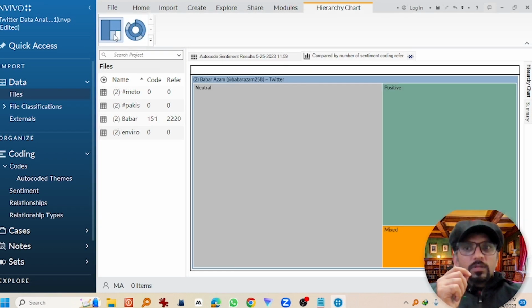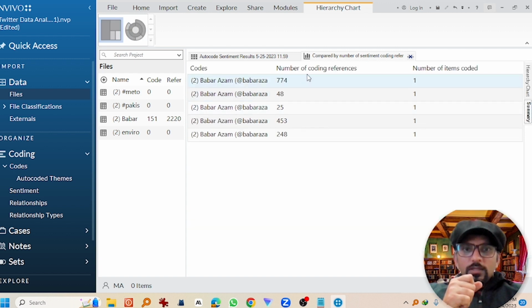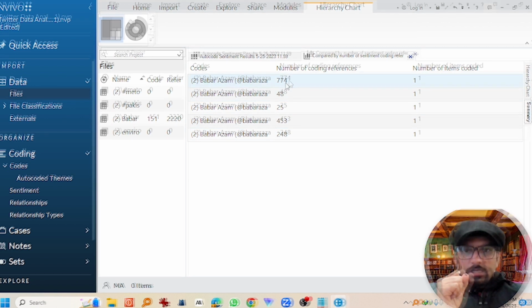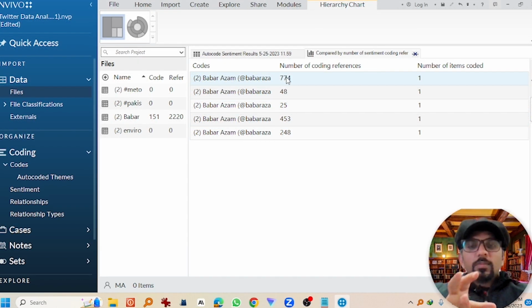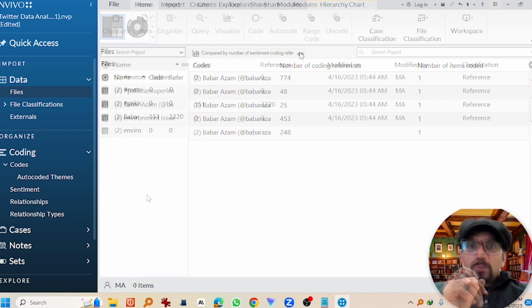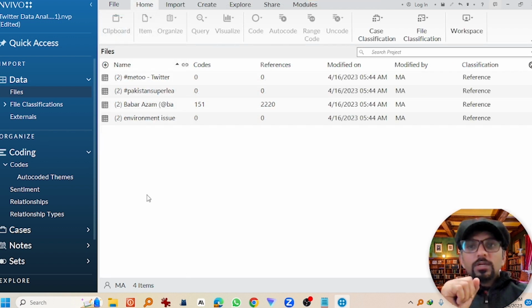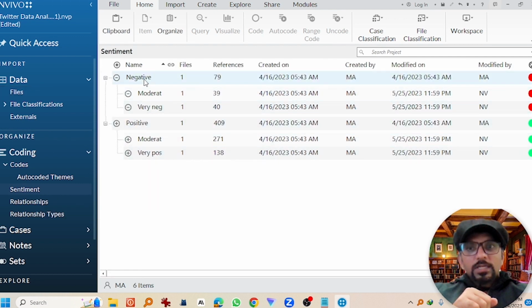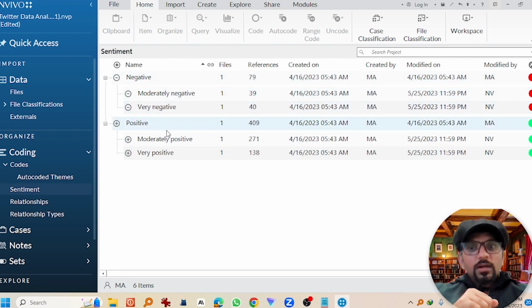And if you go back to this layout, then go to summary at this end, you will see the number of coding references, which means that we have chosen sentences. By the way, this is a part of analysis which we will discuss under the explore ribbon tab that we haven't touched so far. So I'm leaving it here in terms of the analysis part. And now where to find those sentiments afterwards? Go to the sentiment tab and you will see negative, moderately negative, very negative, positive, moderately positive, very positive.